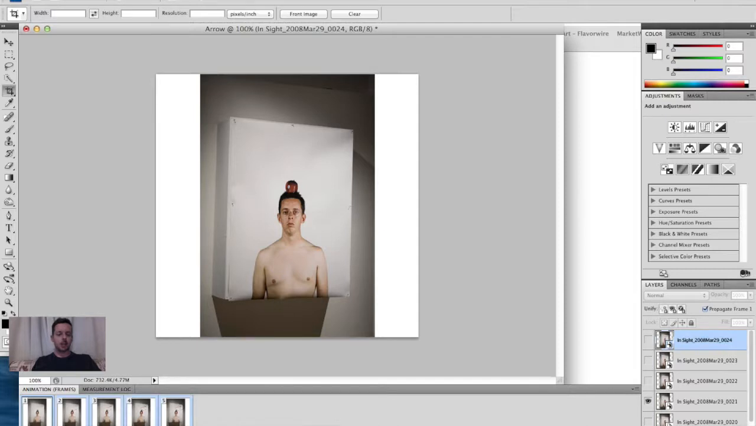See, that's just too slow. So I'm going to move that back to 0.2 seconds. Okay, so that's basically how you'll do it. You can add as many frames as you want.